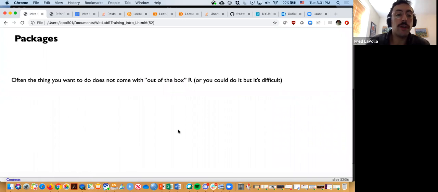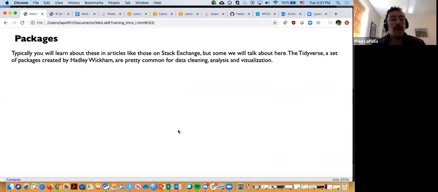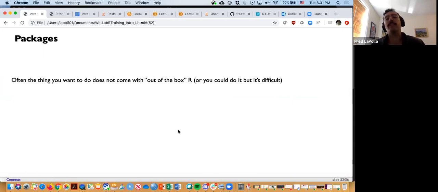Also, I'll note that sometimes the things we want to do may not come with R right out of the box, or you could do them, but they'd be more difficult. A nice feature are these things called packages. They're basically sets of functions. Often when we're looking either in Stack Overflow or perhaps on blogs, we'll see commands that are using different packages. Previously we used the psych package and the pastecs package, as well as RCurl for reading in the URL from GitHub. So these are just sets of commands somebody has written that will hopefully make life easier.